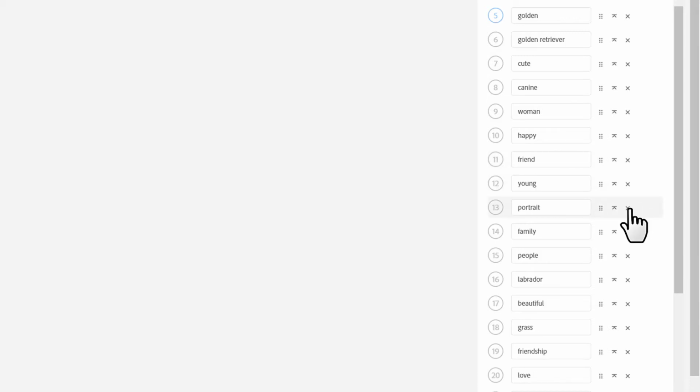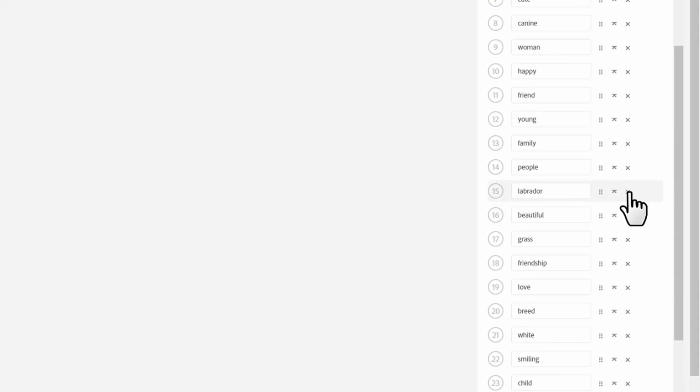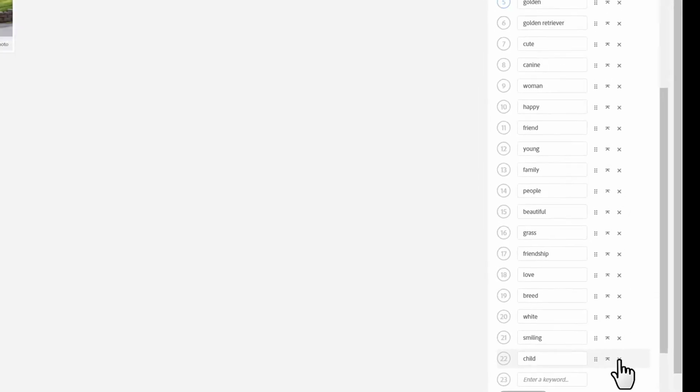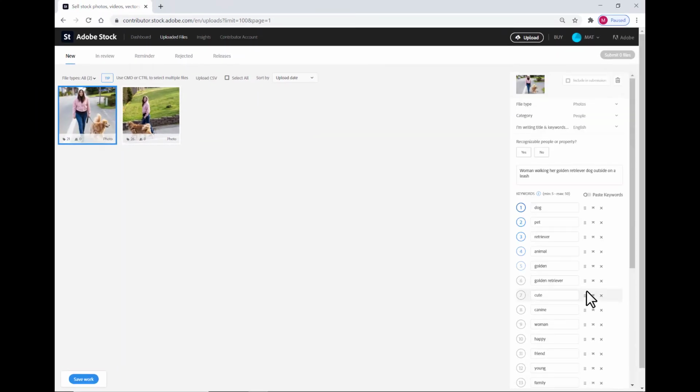This is not a portrait, so I'm going to remove the word portrait. And he's a golden retriever, not a Labrador retriever, so I'm going to go ahead and remove that keyword. And there's no children in the image, and so I'm going to go ahead and remove the word child. Great. And so what's left are relevant keywords, but maybe there's a few words that are missing.